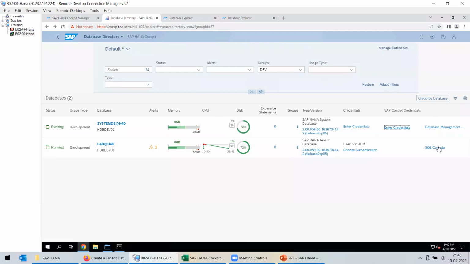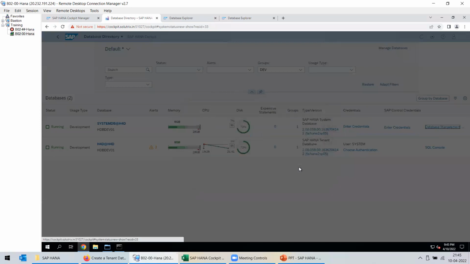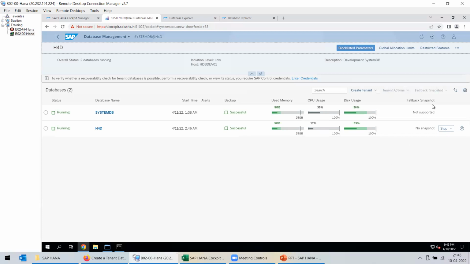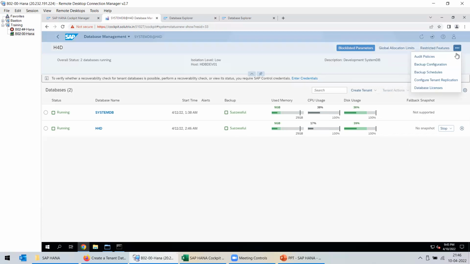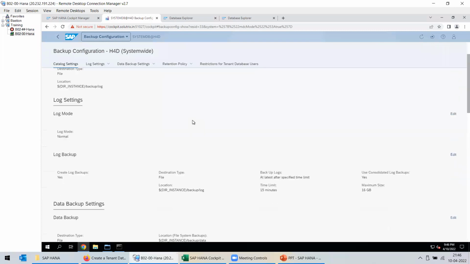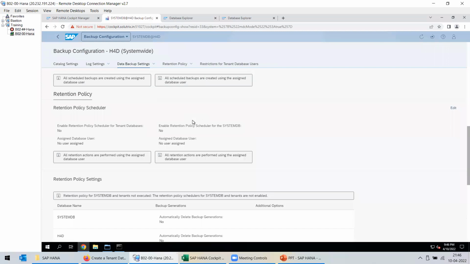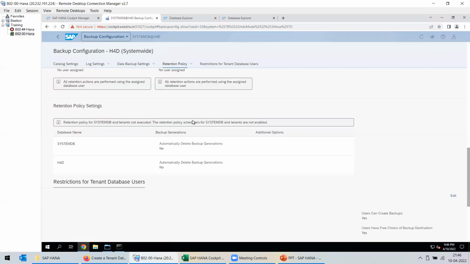SQL console. Here you can open the SQL console for the tenant database, database management, enter database user logon credential. This is for the database user logon credential. System. Restricted features, license, configure time data, schedule, backup configuration. So this is the same place where we enabled the backup scheduler. This is the backup configuration. Retention policy.